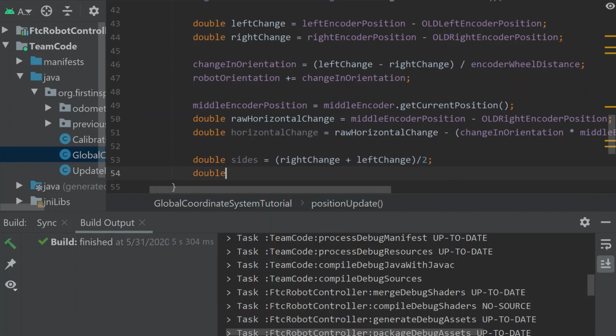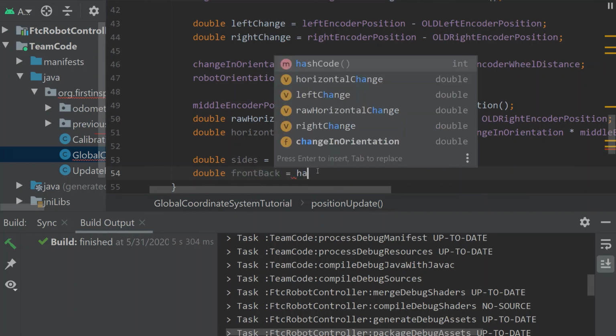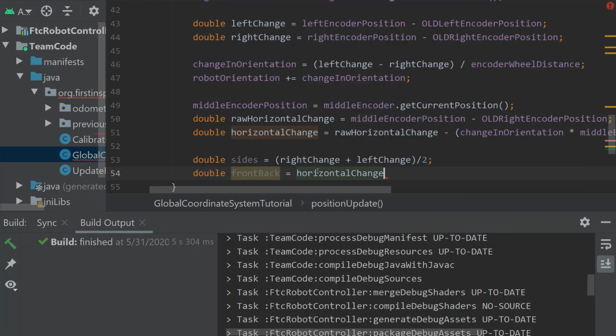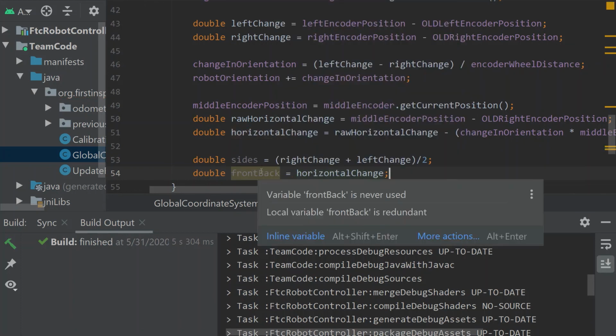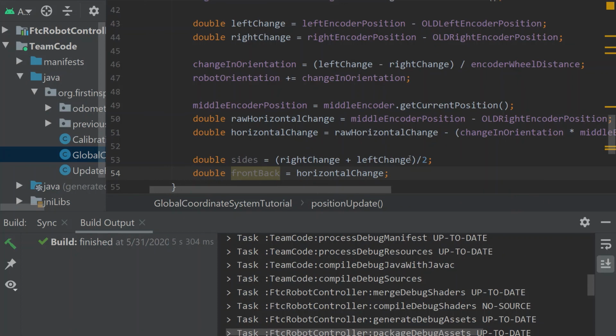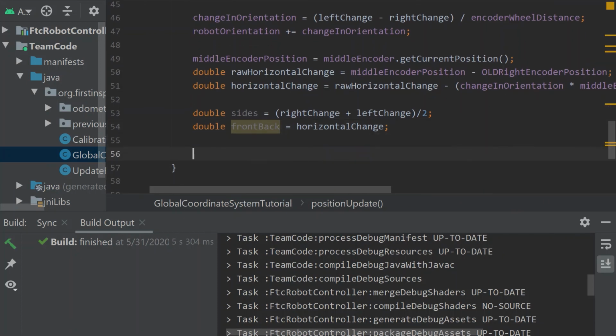And then double, I like to call this one front back. And that's just going to equal our horizontal change. Now it's going to say that this is redundant. But I wanted to create new variables because we're updating our global position, and I think it's easier for you to see with separate variables rather than just creating something based on what we previously did without the new variables. I think the new variables make sense.